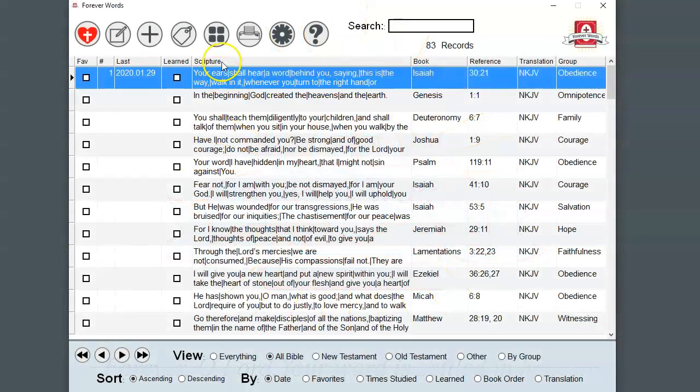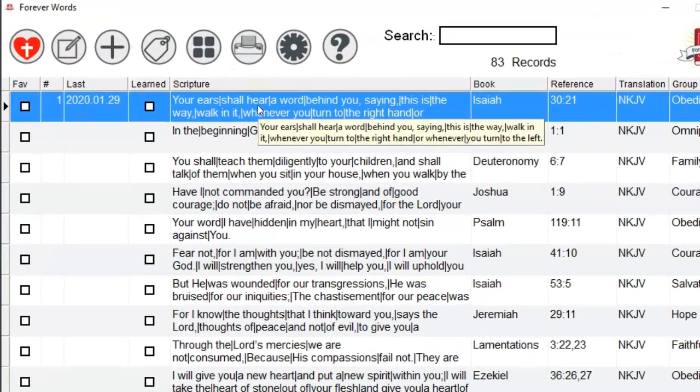The verses in the scripture column may look a little bit funny to you. You see those divider lines there? That vertical bar character is used as a separator. You'll see how that works in the memorization activity.